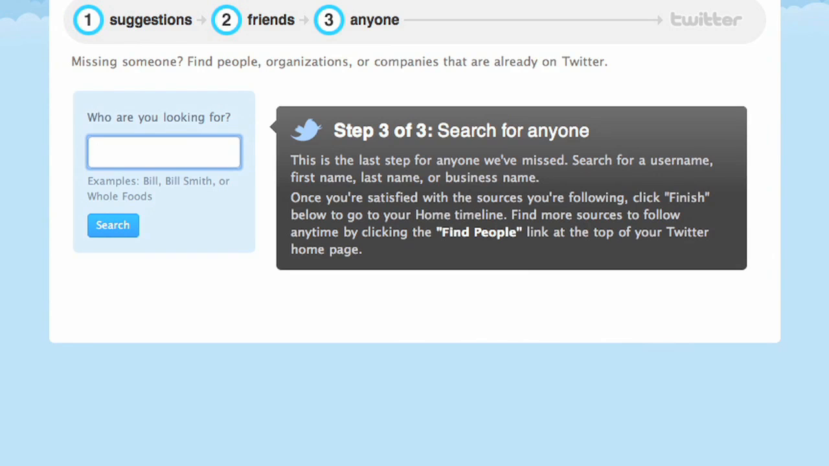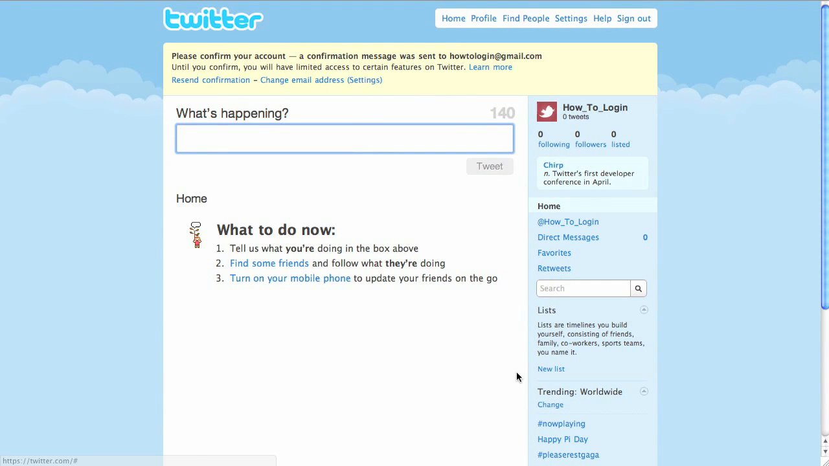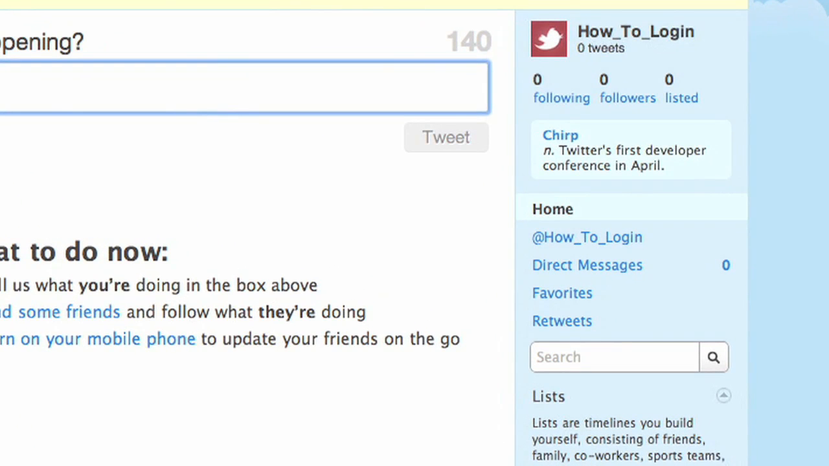And then finally, you can search for anyone. You could type in anyone's name here and hit search and see if they're available for you to follow. Now we're at our home screen, and let's take a look at the right hand side toolbar. Let's just go over a few things that are important.